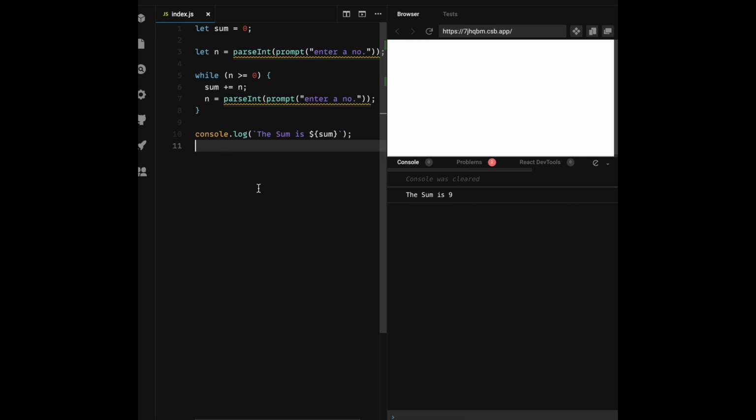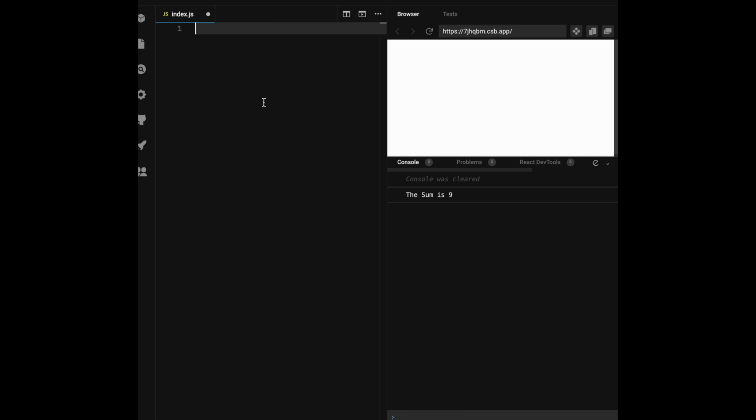Okay, the while loop continues until the user enters a negative number. During each iteration, the number entered by the user is added to the sum variable. When the user enters a negative number, the loop terminates. Finally, the total sum is displayed. Right? Now, let's talk about the do while loop.